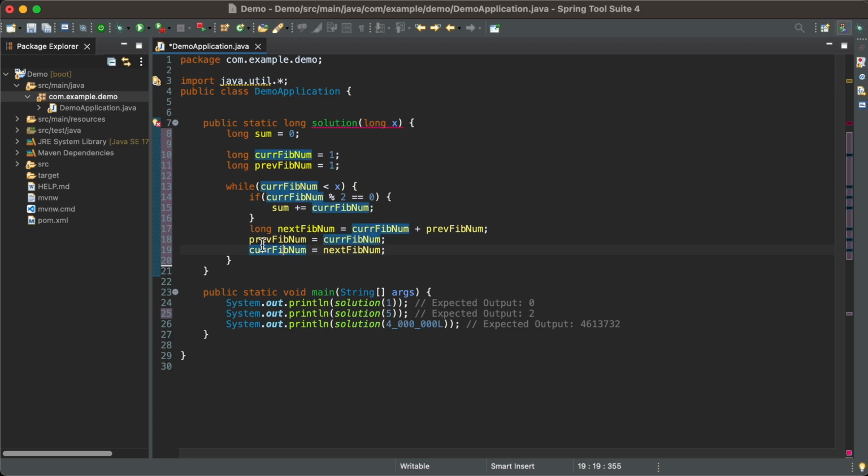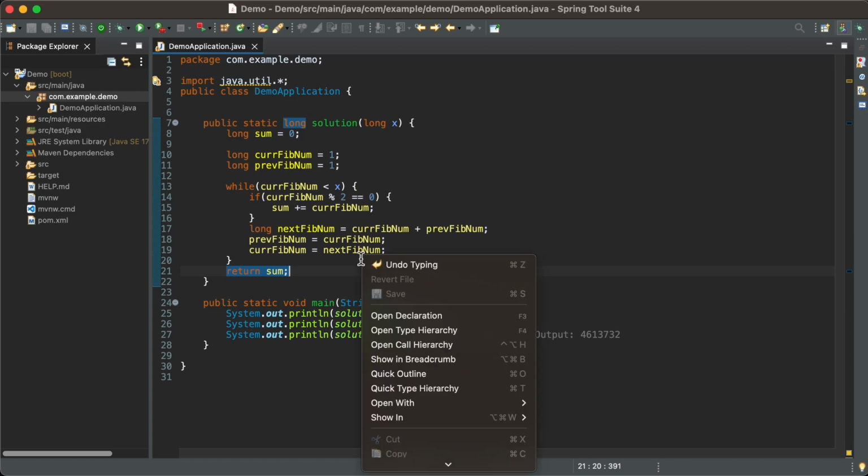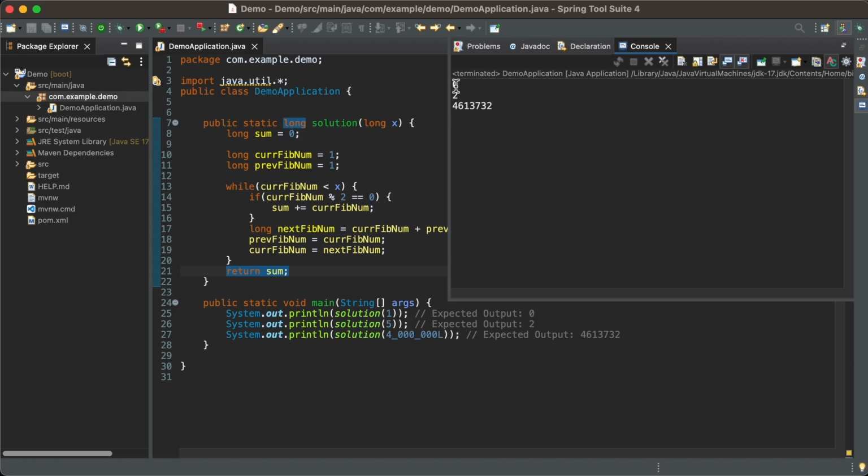Okay, so once these numbers are updated, it will then check again, is the current Fibonacci number less than x? Is it divisible by 2? If so, we add it to the sum, and then we get the next Fibonacci number. We continue doing that while the current Fibonacci number is less than x. After that, we return the sum. So let's execute this code. And we get our expected values of 0, 2, and this large number. You can see that it matches up here.